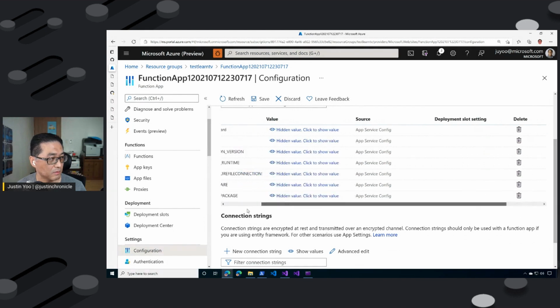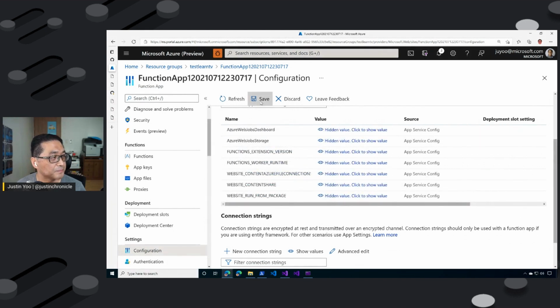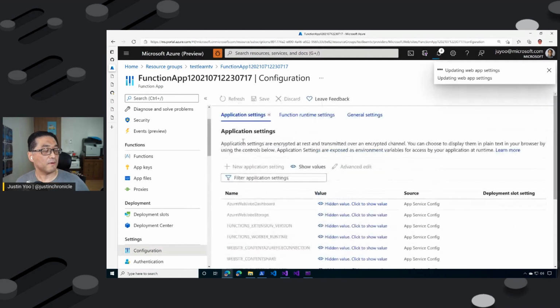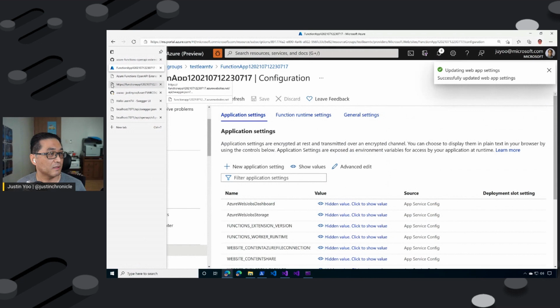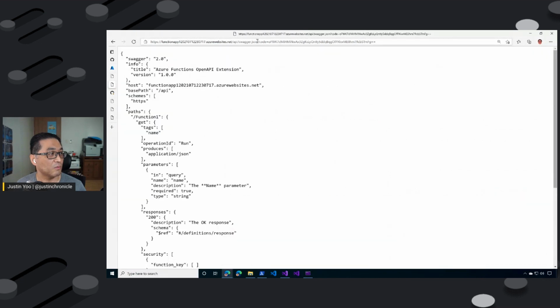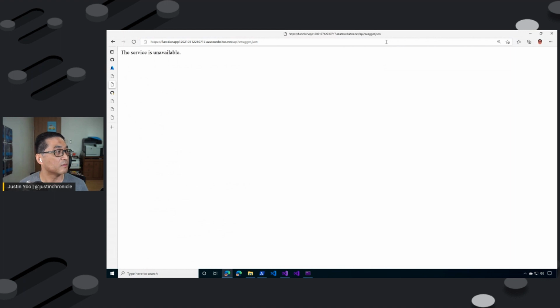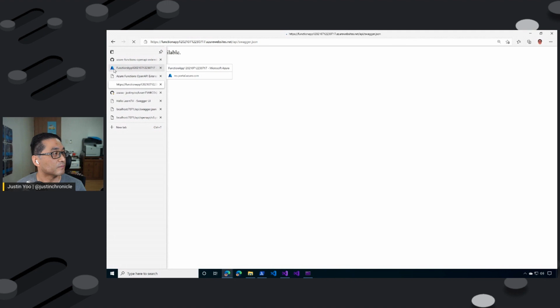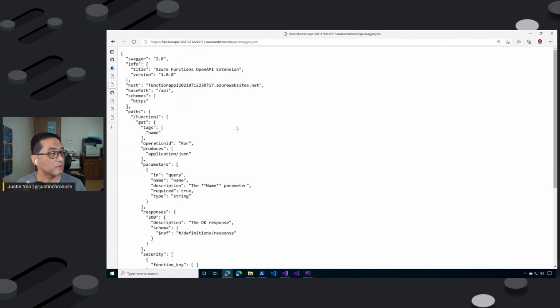Did I change it? Okay. Did I delete it? Okay, I deleted. So if I change this value, then you will be able to see. So now without the access code, you will be able to see the OpenAPI documents now. Yeah, here we go.